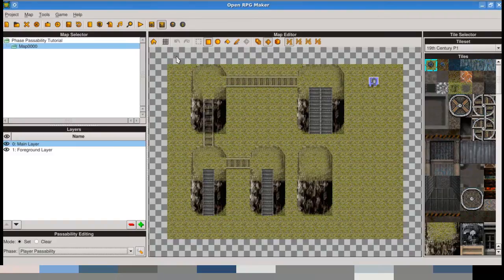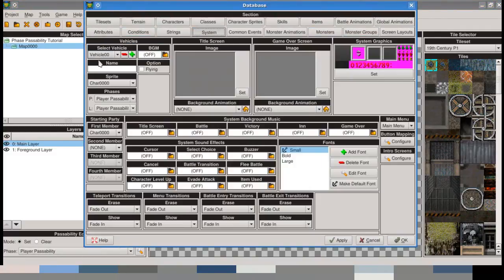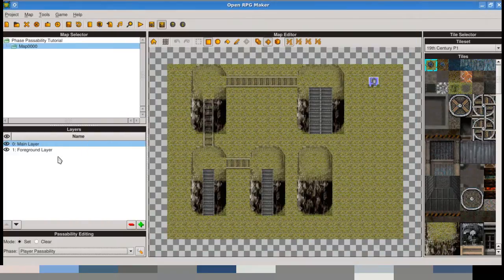The vehicles, for example, no longer use terrain to determine where they can pass and where they can land. Instead, they use the phases. So they have P for the passing phase and L for the landing phase. So that indicates what phases they can pass through and which ones they can land on. So, without further ado, let's start painting the passability for the background layer.